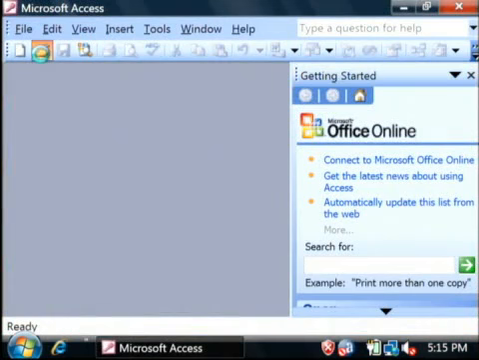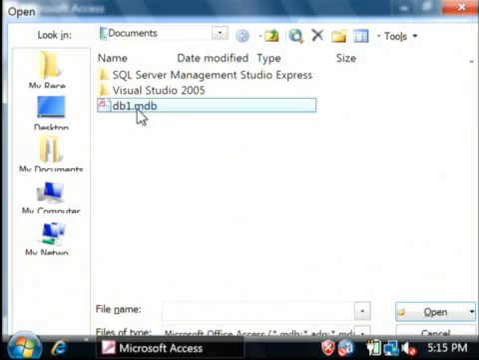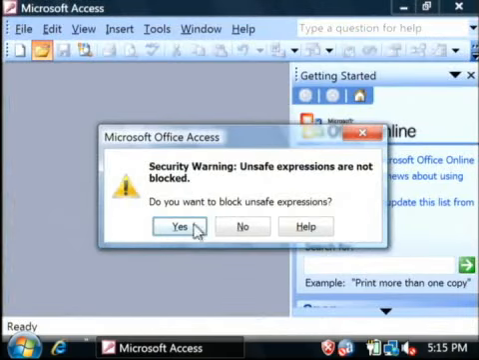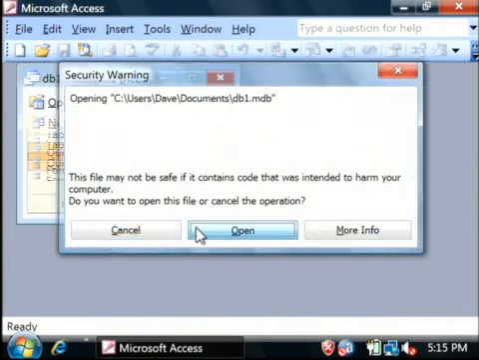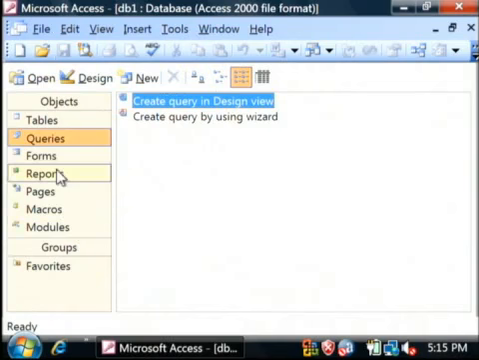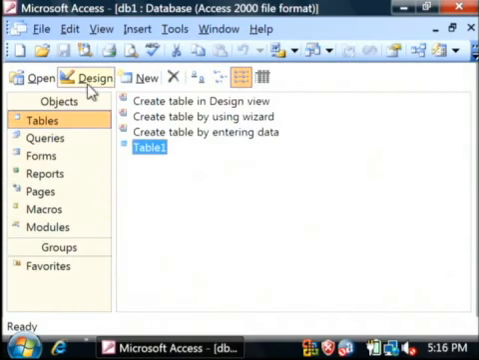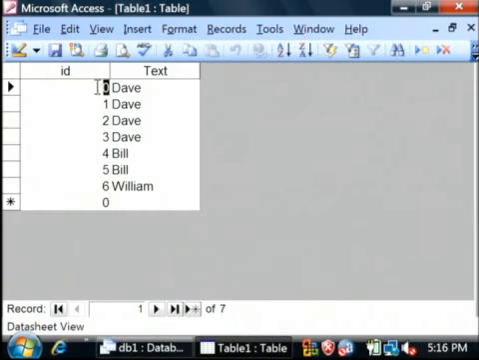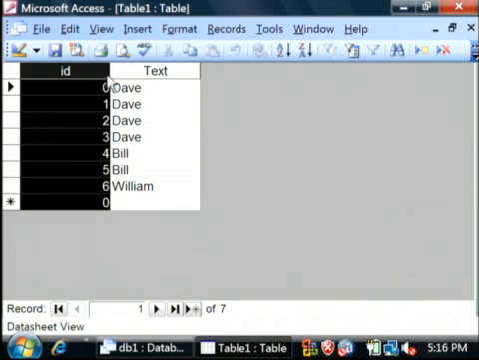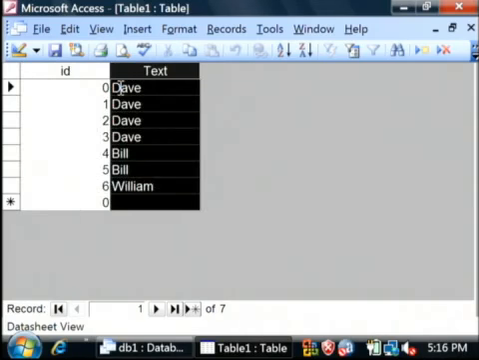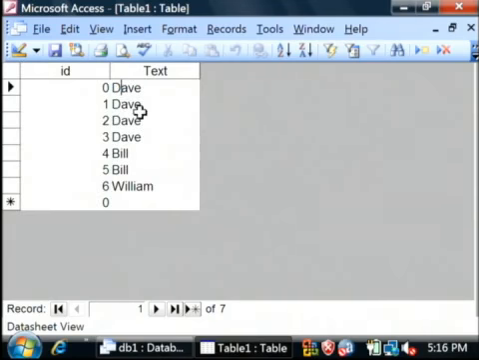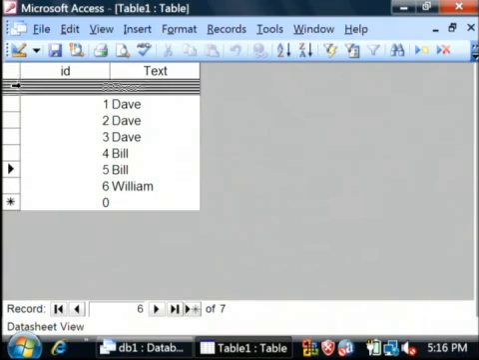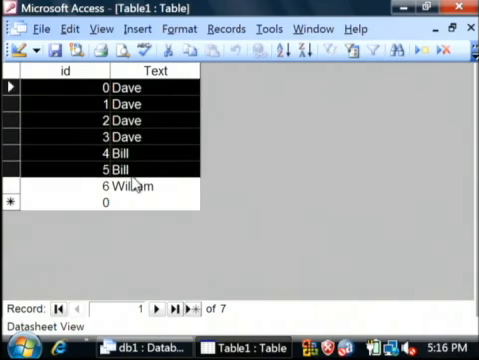I have a database already created. And in this database, I have a single table that has two fields. So if I open up tables, and I open up table 1, I have two fields here. The first one is an ID field, and the second one is a text field. As you can see, I've got the text Dave repeated 4 times, Bill repeated twice, and then William is not repeated at all. So what I'm going to do is create a query that's going to show me these rows right here because they have duplicate values in them.